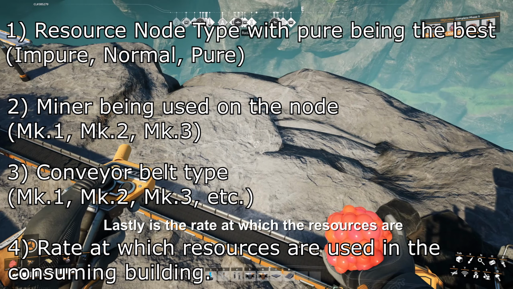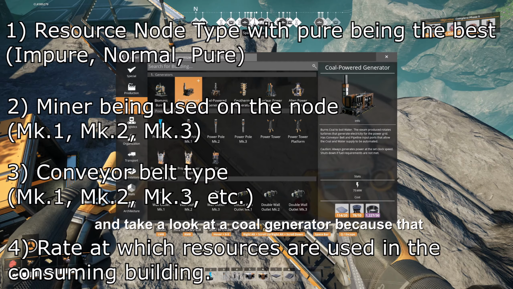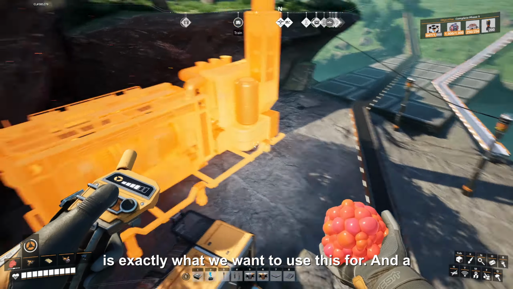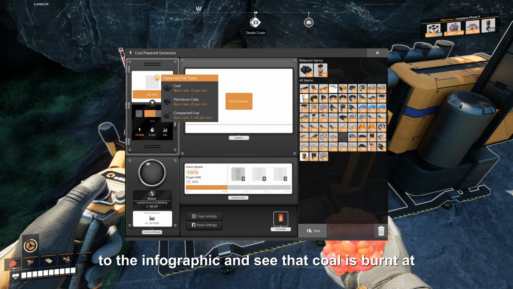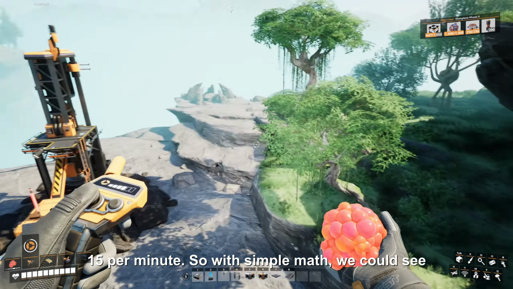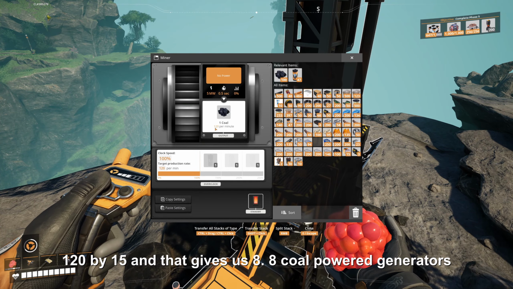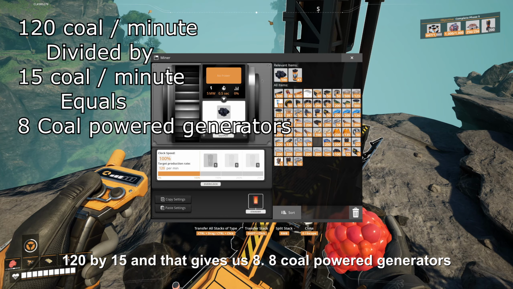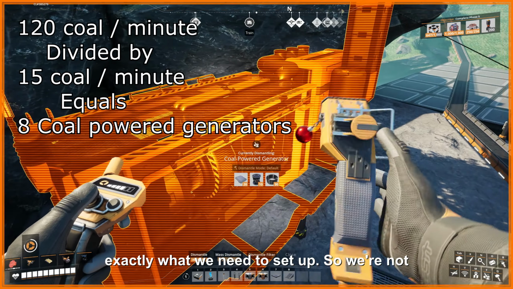And then lastly is the rate at which the resources are being consumed per building. So let's go ahead and take a look at a coal generator, because that is exactly what we want to use this for. And a simple way to check that out is to go over here to the infographic and see that coal is burnt at 15 per minute. So with simple math, we could see that we have 120. So all we have to do is divide 120 by 15. And that gives us 8 coal power generators running at 100%. So that is exactly what we need to set up.